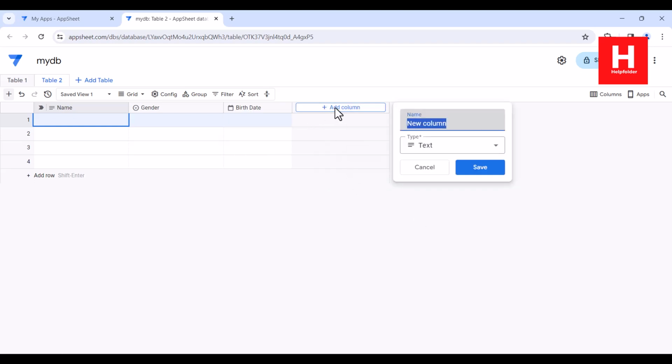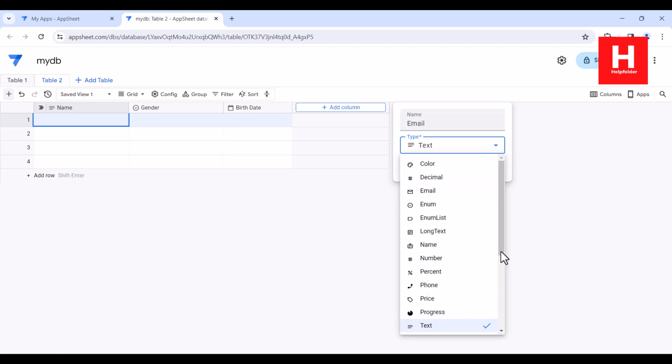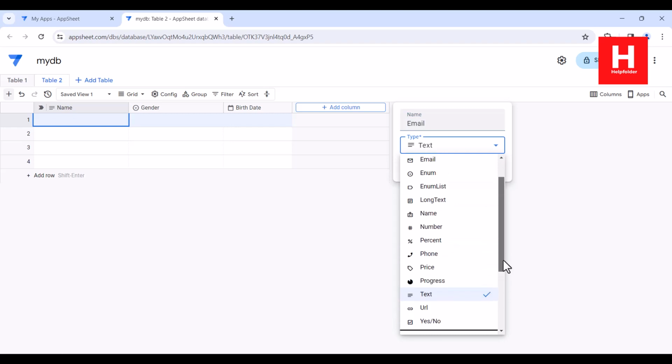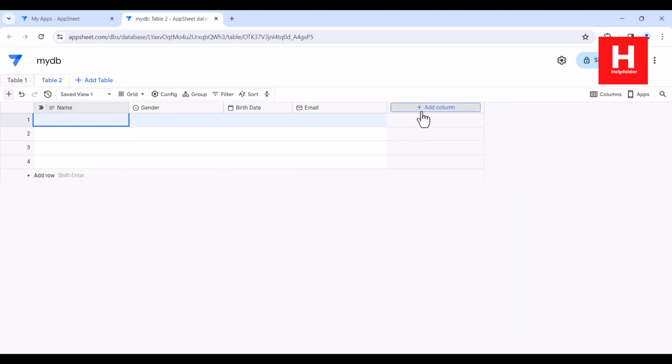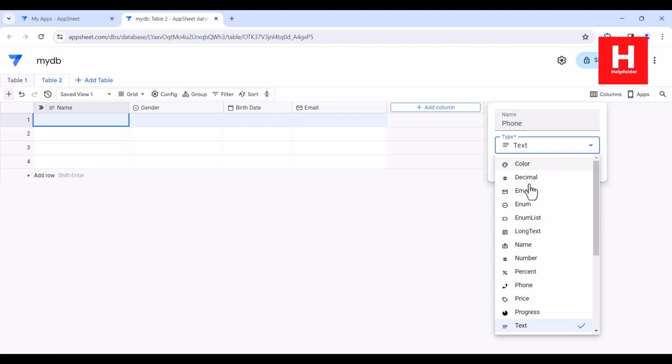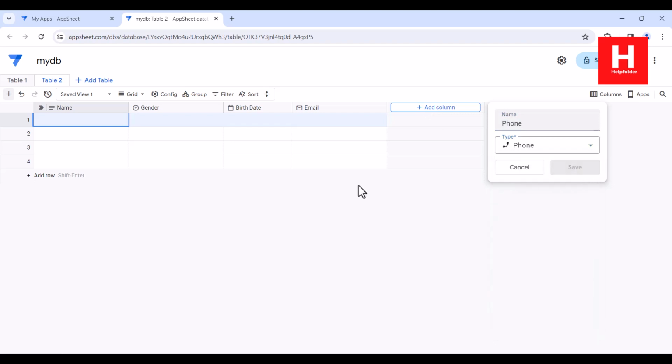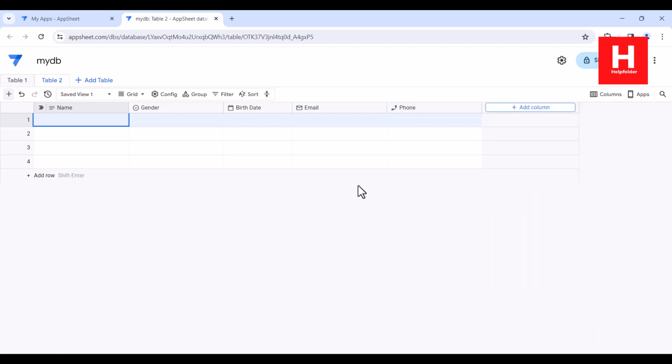Now what I can do is easily add new emails through the email field, right? So here we have that. I can save it. Next thing I can do is use phone, right? So we have email, birth date, phone.